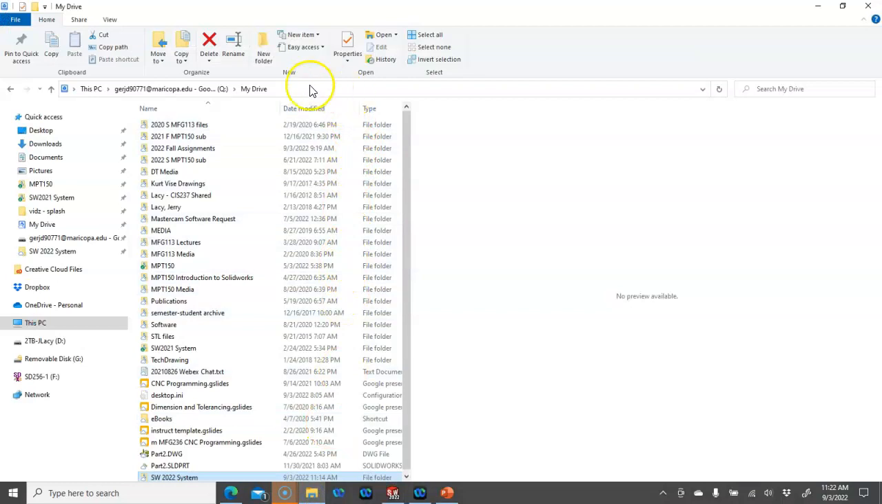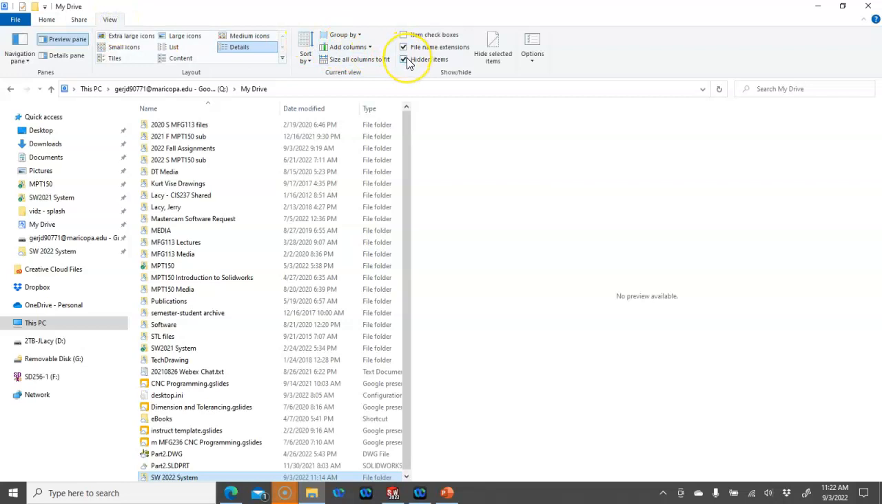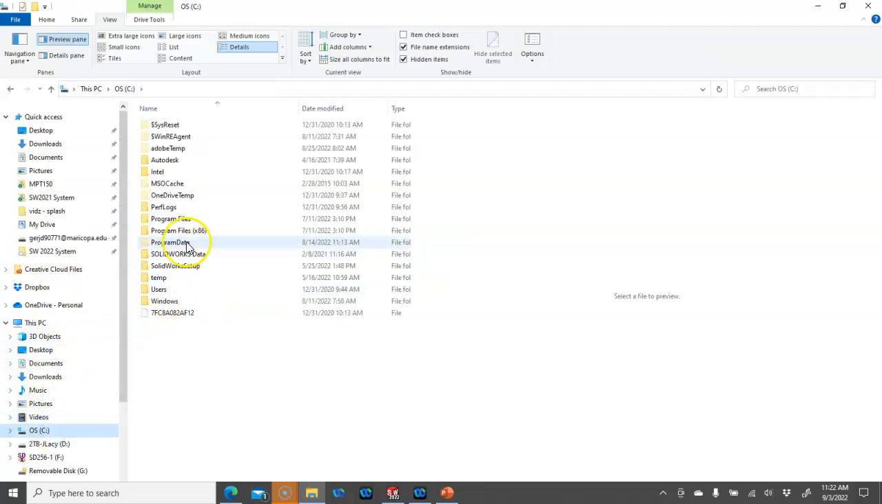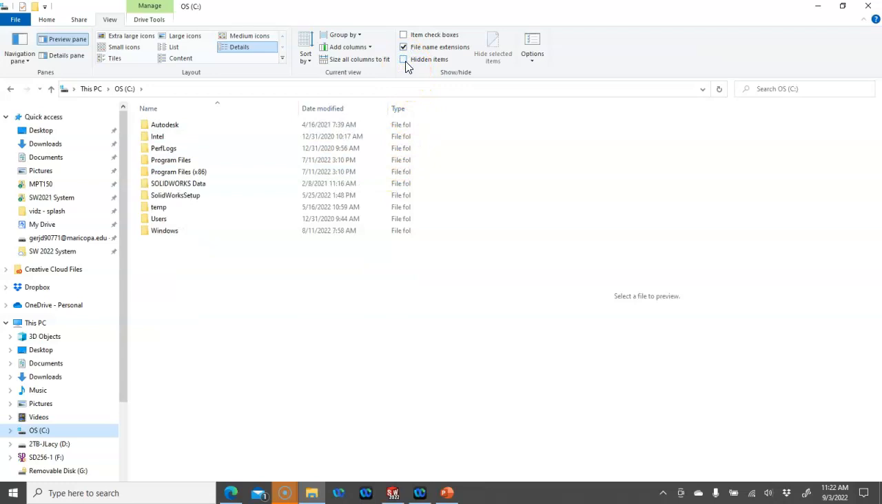So if we go back into, I believe it's the video, you can, on this bar across the top, select the hidden items. And we'll go back in. I need to see my C drive. All right, so program data kind of has that faded look to it. That is your hidden file. So if I uncheck that, you're not going to see program data in some of those. So the warning is don't mess with those.